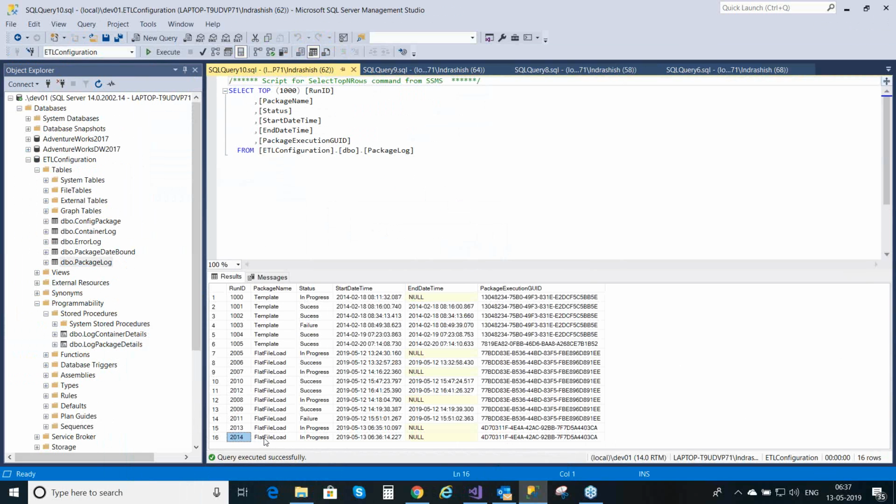This is the run ID. This is the package name. This is in progress because I have not configured the package end component, so the package has just started and it has just logged in progress. The start time is there, and the end time I have not configured, and this is the package execution GUID.